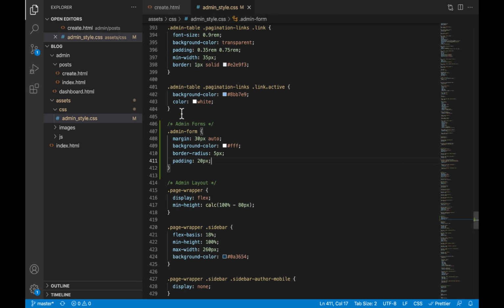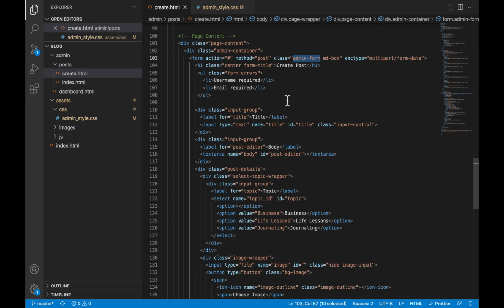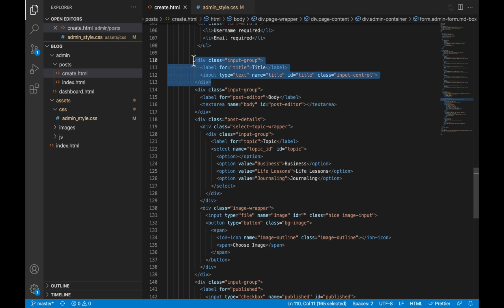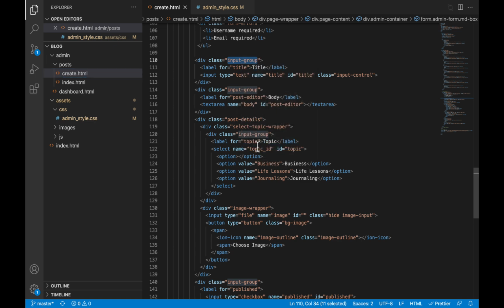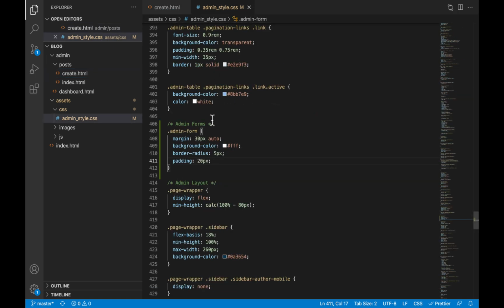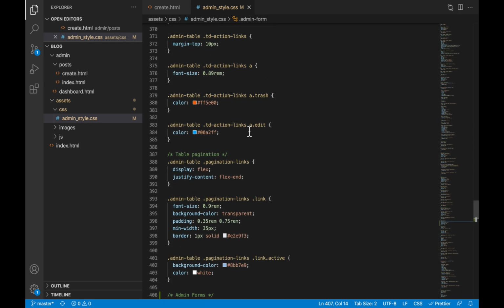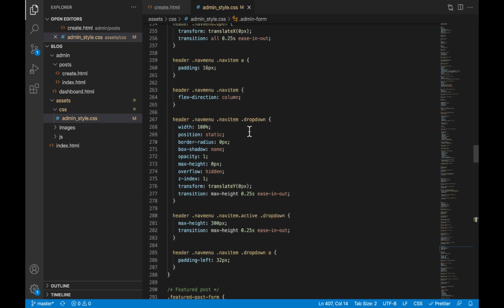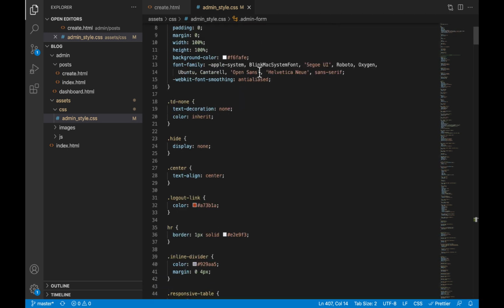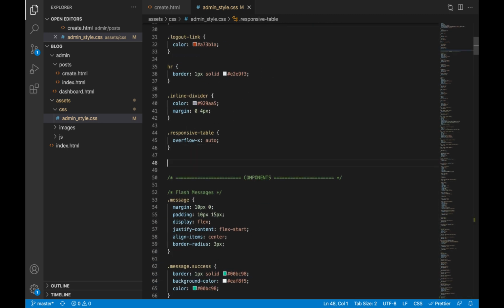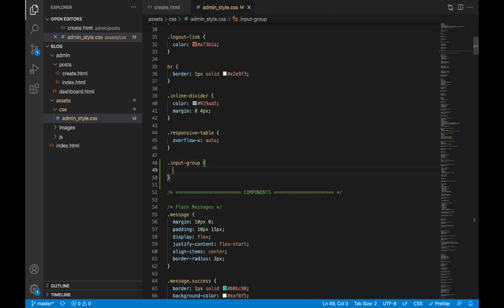As usual, let us consult our HTML. This is an example of an input group. So it is a div element wrapping a label and an input element. So let us copy the input group. Now the input group is going to be used repeatedly across the site. So I am going to classify it as a default style. So let us scroll to the top here, to the default section, and we add this selector at the end of that section.